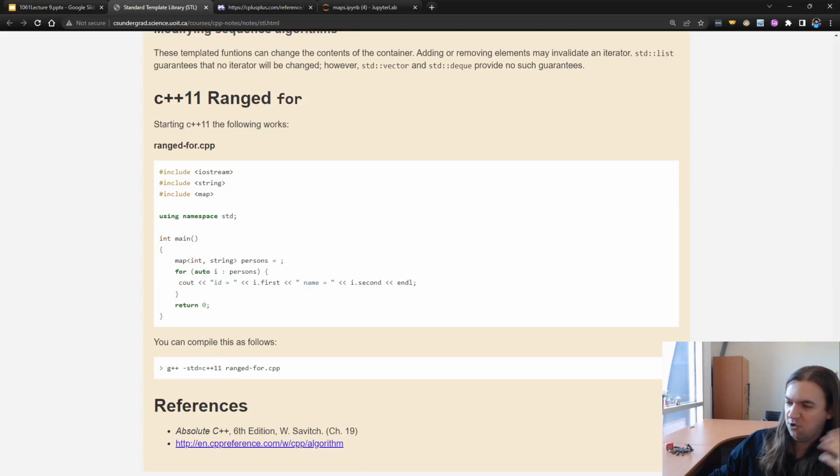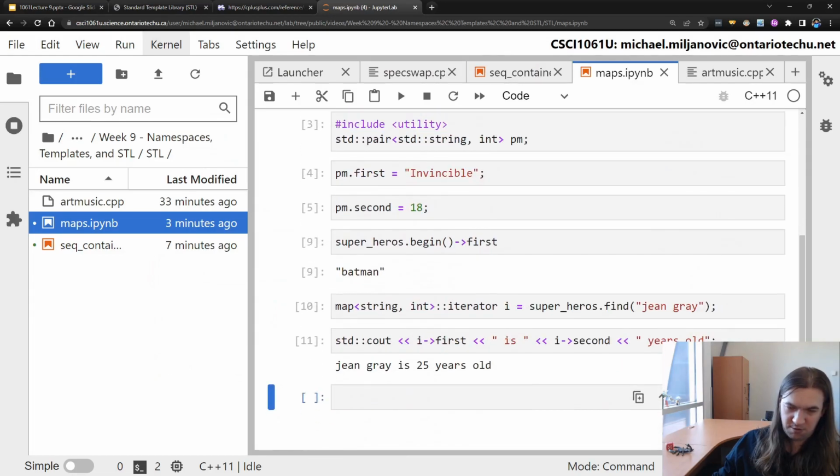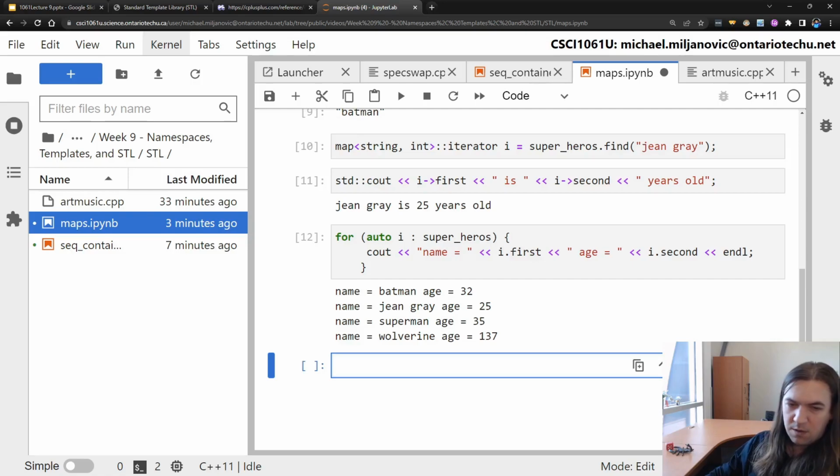Auto here is essentially an automatic type variable. So we're telling C++, you figure out the type, it's not my problem. I is the name of the variable, colon means to go through each, and persons is the map that we're looking through. And so we can go through and we can say for each one, print stuff out. Now this isn't really going to do much because our persons map is empty, but perhaps let's grab this and use it for our superheroes. Why not? So, okay, for each person in our superheroes, I can get their name is this, age is this. And there we have it.